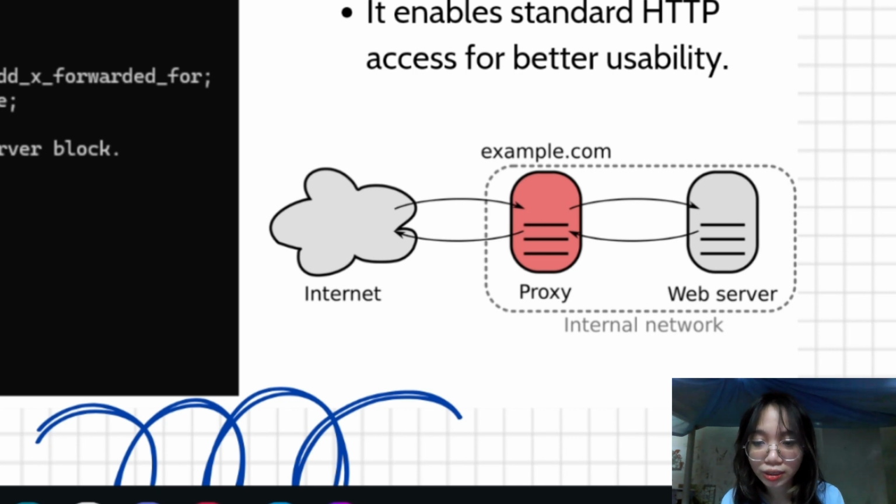Here is a simplified diagram. When the user accesses the internet, their request first goes through the Nginx proxy. Nginx then forwards it to the web server, which is running inside our Docker container on port 3000, and the response from the server will follow the reverse path back to the proxy and to the internet, so the user can see it. Now let me show you the actual Nginx configuration code.